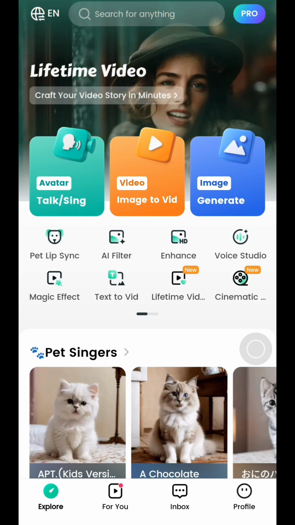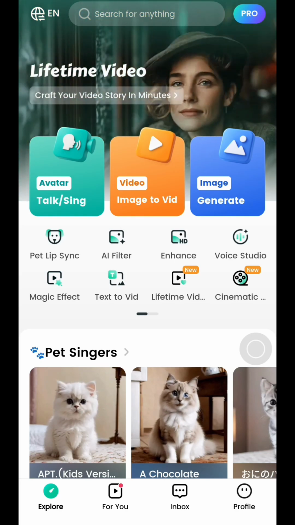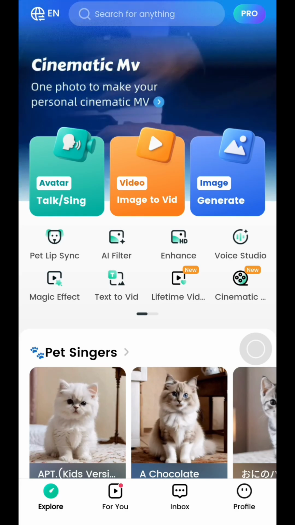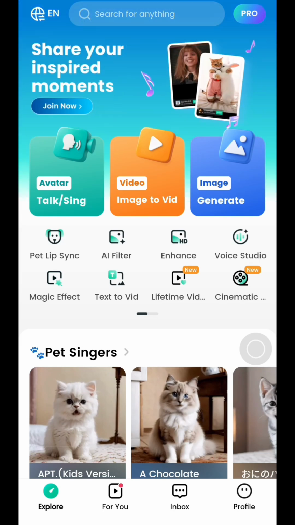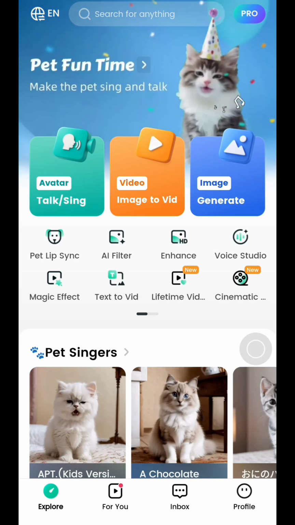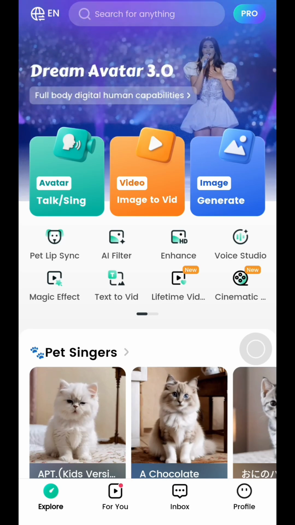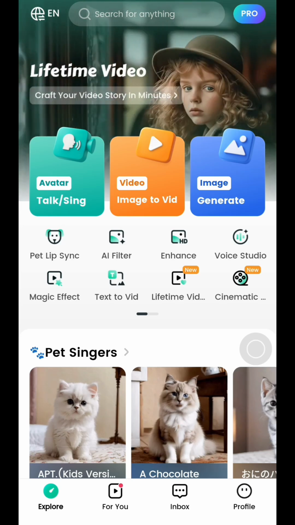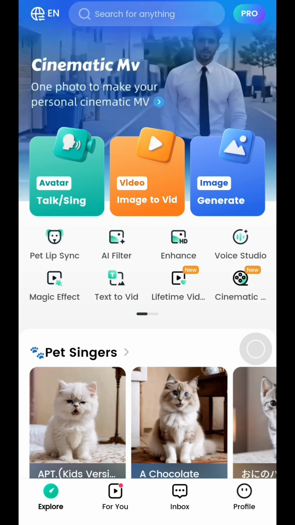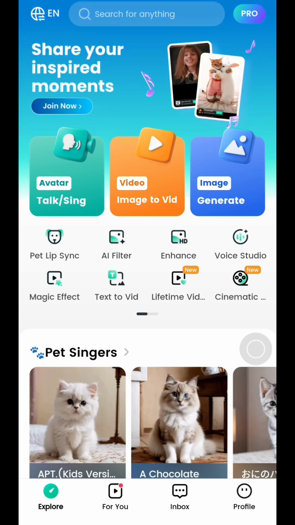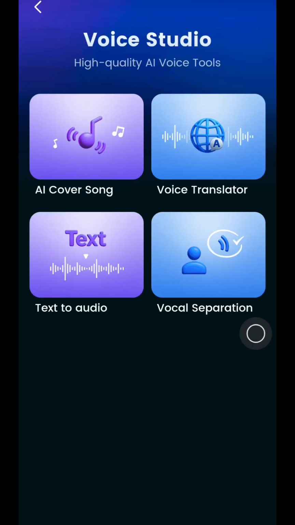First, just open DreamFace, and if you don't have it yet, just open the Play Store and download and install it. Once installed, just open the app and log in using your Google account. And don't worry, DreamFace will give you free weekly credits so you can try out this feature without spending a cent. Next, after logging in, just tap on Voice Studio.